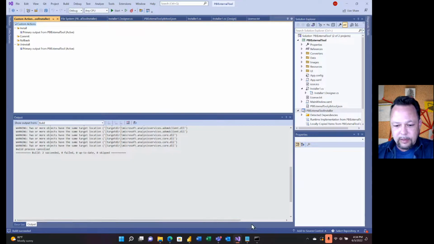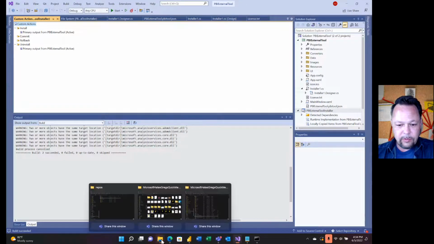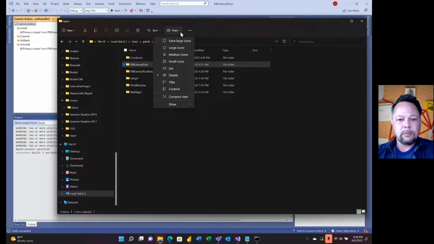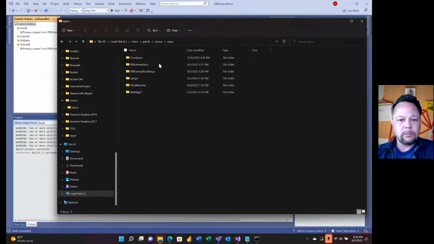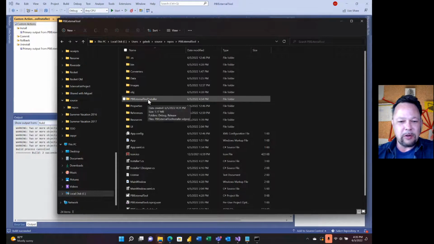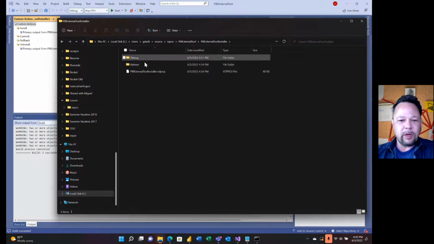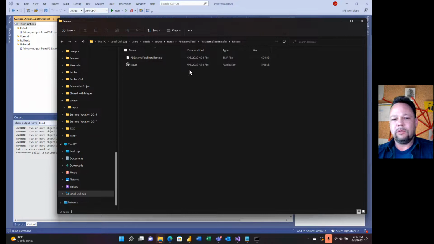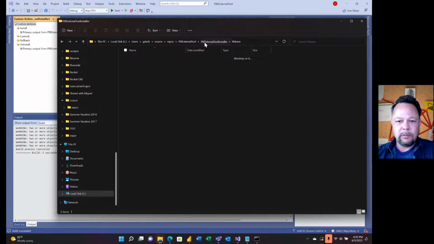Oh, right. So now, after that sidetrack from pulling that stupid stunt, there we go. Okay, now we have our PBI tool external tools installer, and we have our debug and our release. We did release, so did we do? That's interesting. Why is that a temp file?